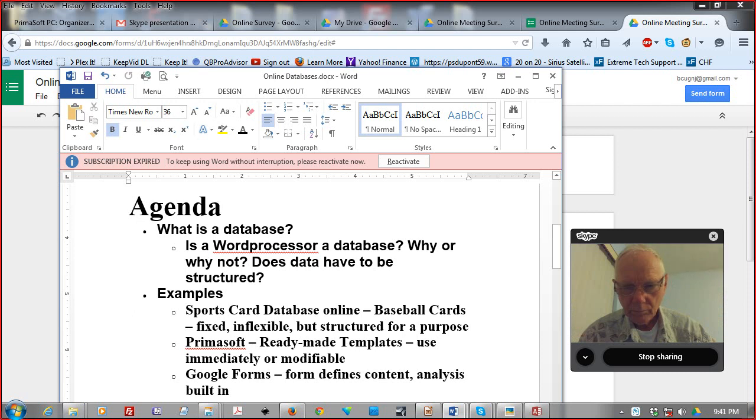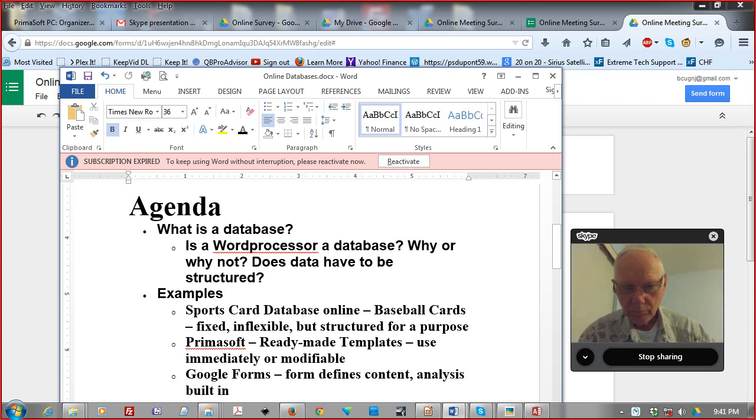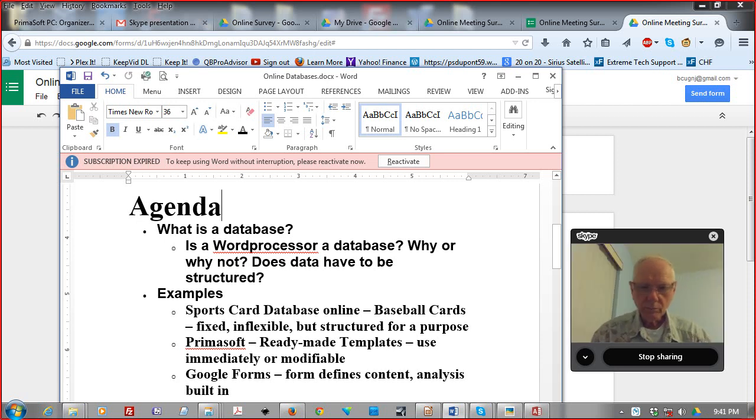And finally, we showed the Google Forms, which, in my opinion, you have a form which defines the content. Some analysis is built in. In this case, we'd be able to count. We'd be able to generate some other statistics or generate a graph. Final comments, final questions, or about Skype in general?